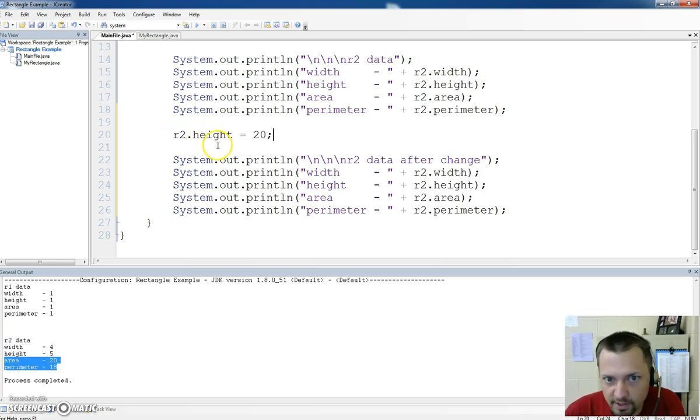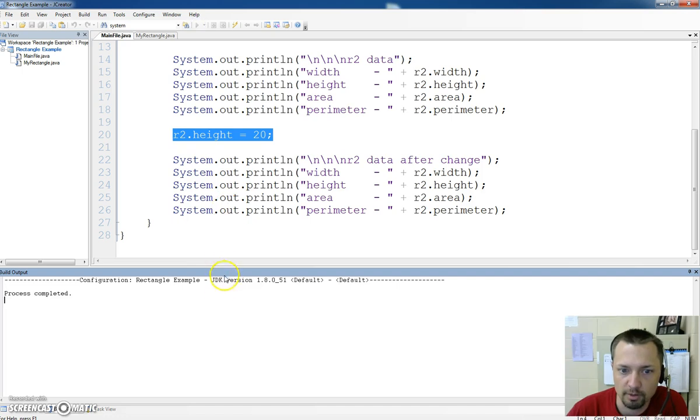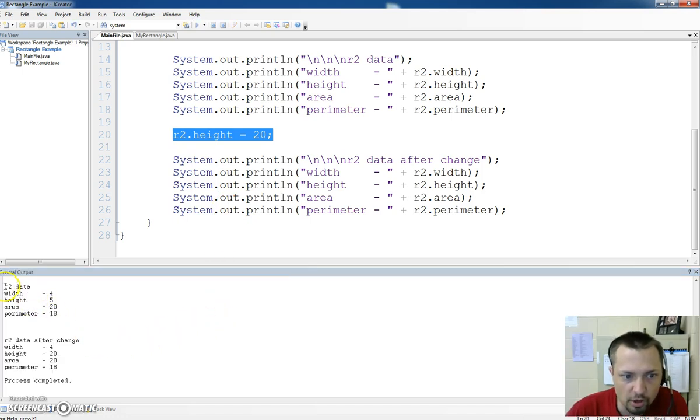All of this is perfectly fine because height is public and everyone has free access to it. So R2.height equals 20. Now we're going to run our program again. Notice R2 data is 4/5/2018, which looks beautiful. But then after the change that I just did, R2 data is 4/20, which makes sense because we changed the height to 20, but the area is still 20 and 18. The area should be 80. The perimeter should be 48. These changes, like the area and the perimeter, didn't change. They should have changed, but they didn't.